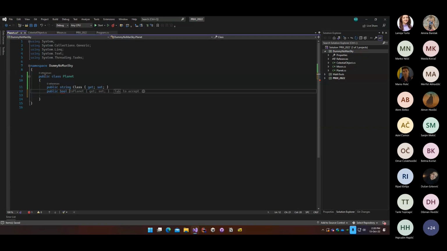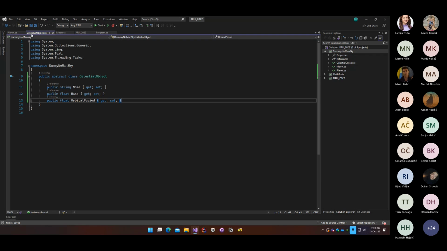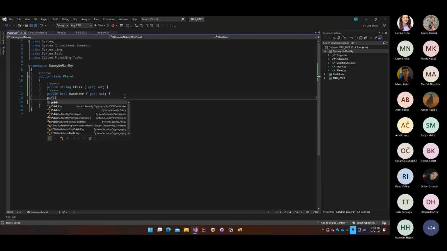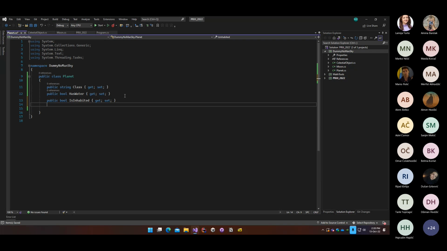Somebody suggested a Boolean has water, so I'm just going to have get and set. Is inhabited. Do we have it actually in celestial object? Nope. So this is going to be public because a star cannot be inhabited, I think. So bool is inhabited, get and set. And what else do we have? Also, it has a circumference, so public float circumference. Hopefully I'm not making a mistake in the spelling here.